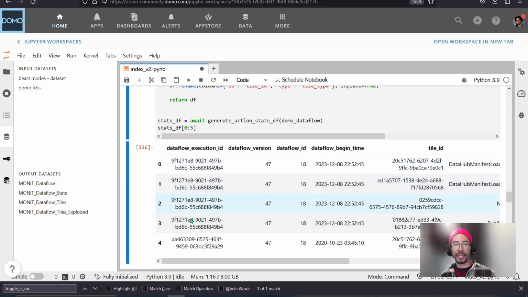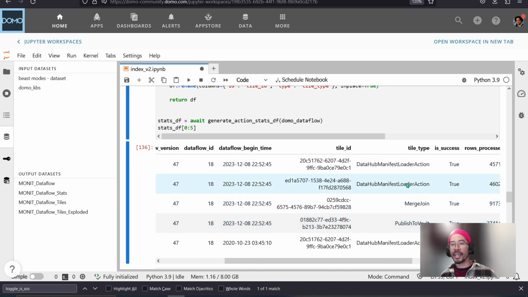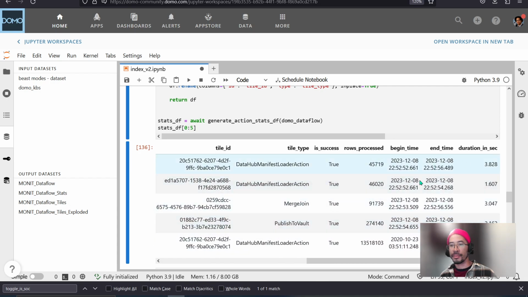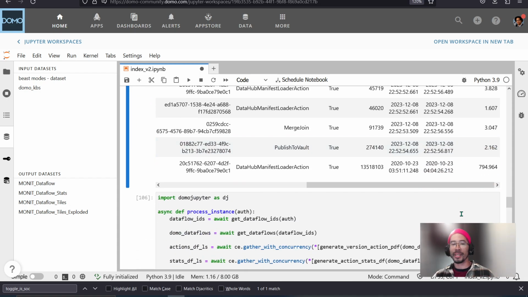What is the data flow execution ID? What is the tile ID, tile type? How long did it take? Again, you might say, you know what, this is great. Let me put this into a data set, and then I'll just publish it, process it in Magic ETL. And originally I did try doing that, but Magic ETL was giving me problems, so then I got to rewrite my code in Jupyter, but we'll talk about that another time.